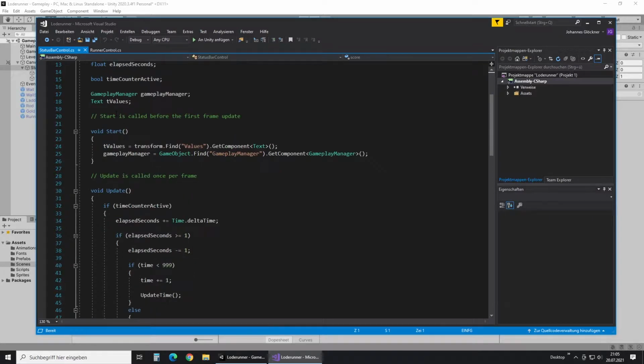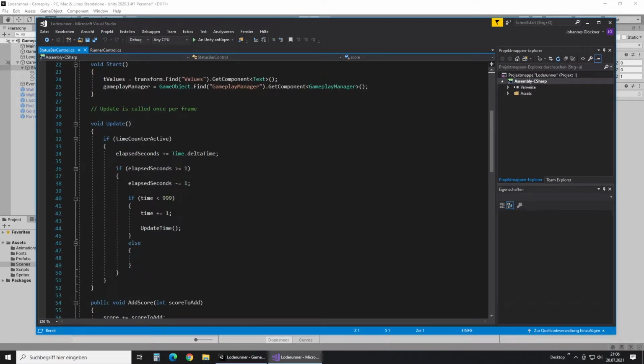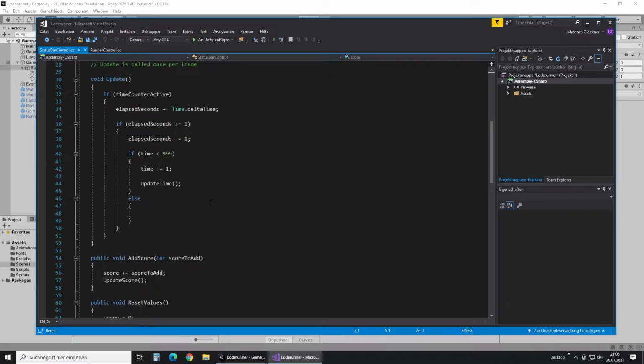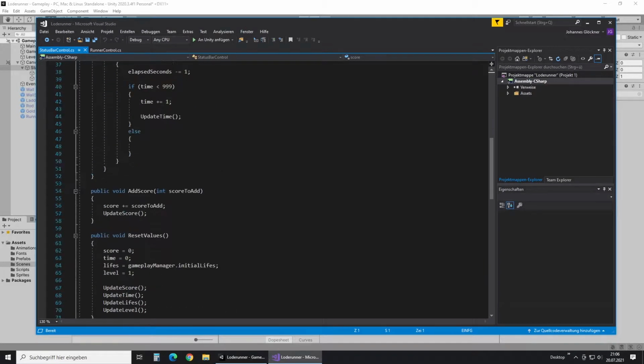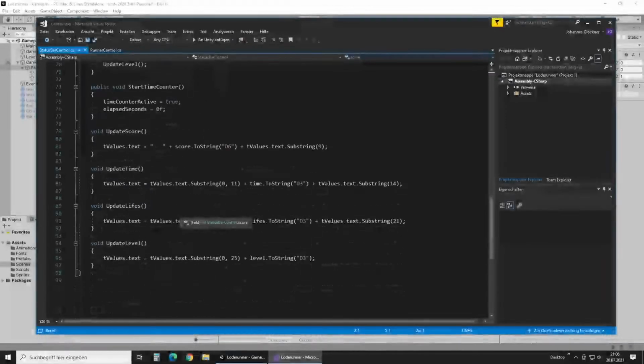Here we have a timer. I have built a timer into this game that the original does not have. Here the status displays are updated, more details are unimportant for now.